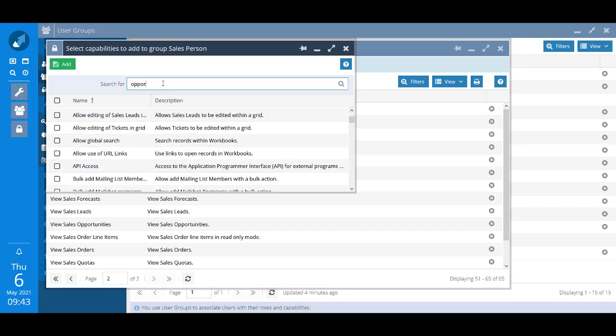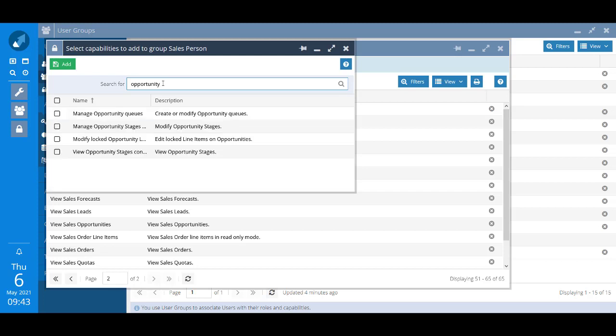If you know that you want to find any capabilities that have got a certain word in them, you can type that in and search for it, and then you can tick the boxes here if you choose to. Remember though, if you do add new capabilities, this will give all users in this group those capabilities. If you only wanted to give them to 1 or 2 users, it would be better to create a new group with those capabilities and add the specific users to those groups.